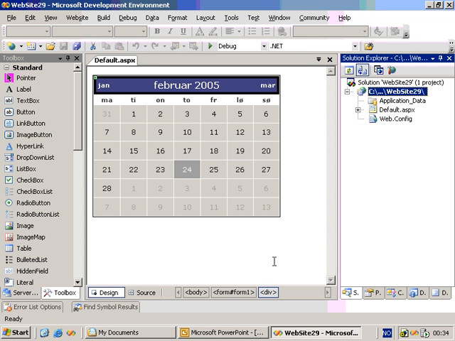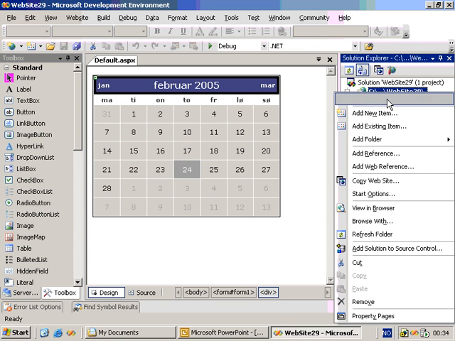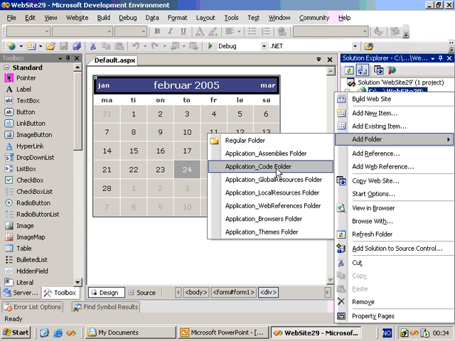Now the next thing we're going to do is right-click our web project and choose Add Folder. And we can choose from these special folders. What I want you to pay attention to is the Application Global Resources folder, which can contain resource files that are specific to the entire site. That means every web page in this web project can access these resource files. On the other hand, Application Local Resources contains resource files that are specific to given web pages. So we'll use both of these in our example.